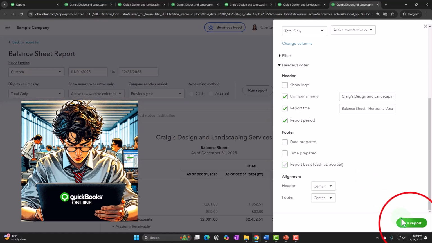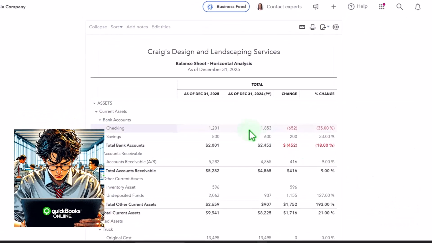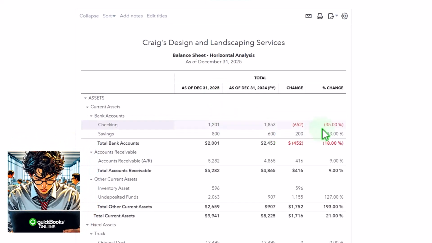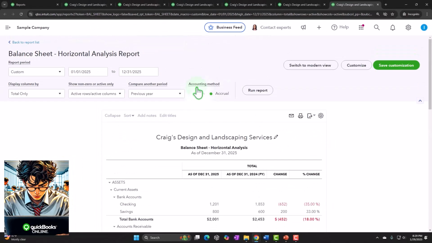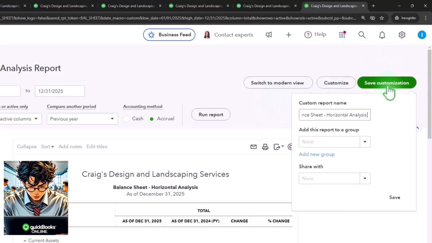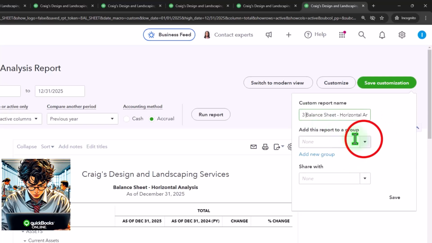We're going to say run it. Run it. So now we've got the prior period, the current period, the change, percent change, balance sheet, horizontal analysis. Let's go ahead and see how we can save that customization. We customized it. I don't want to lose it. I don't want to lose the customization. We're going to save that customization because that was customized well.